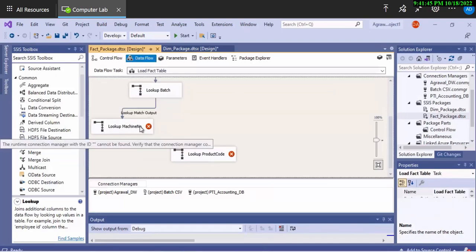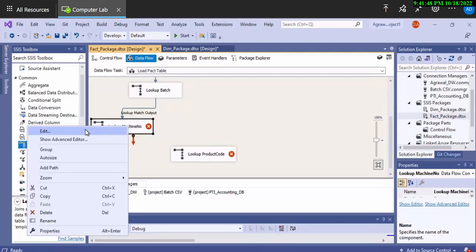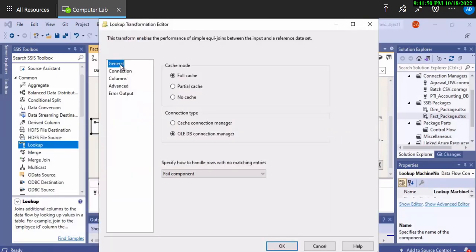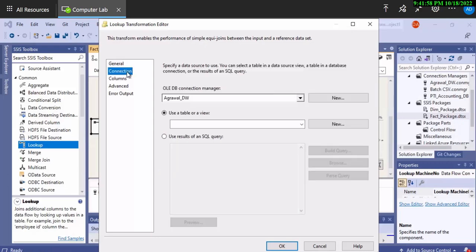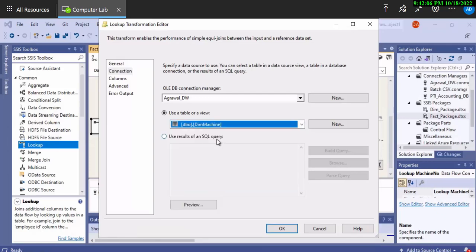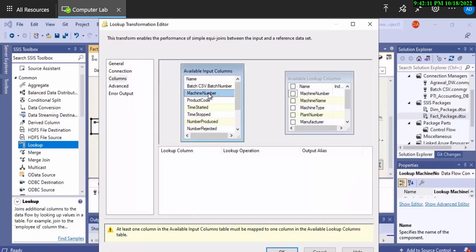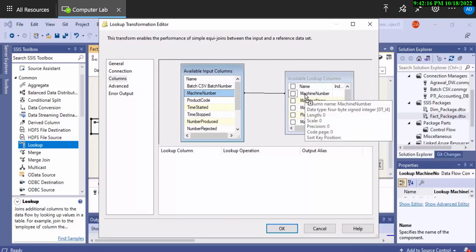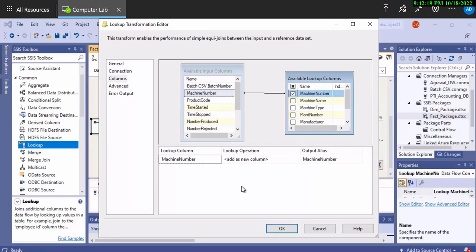Now we are going to work on lookup machine number. So let me right click and edit. Again, in the general connection, I'm going to change fail component to redirect rows to no match output. Then the connection is going to be the data warehouse. And this time the table, since this is machine, is going to be the dim machine table. And let's go to the columns. So I'm going to connect the machine number here to the machine number on the other side. Okay. And hit OK.